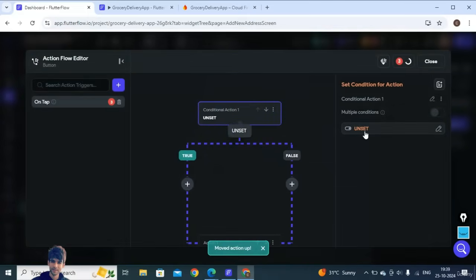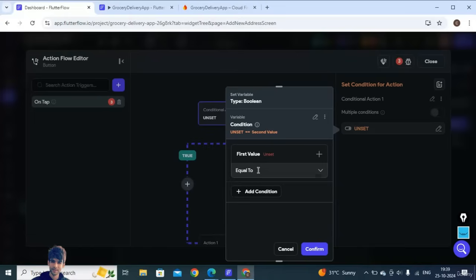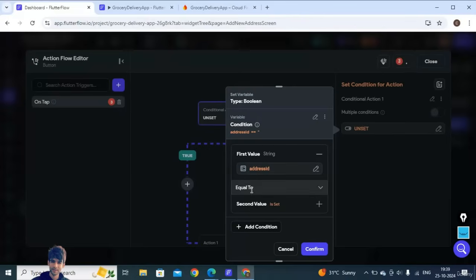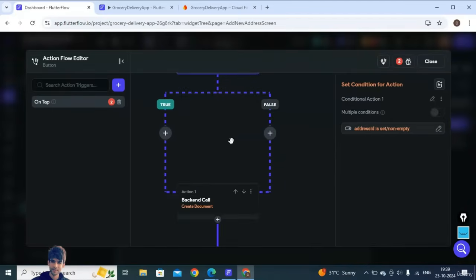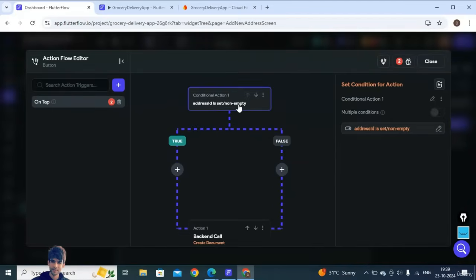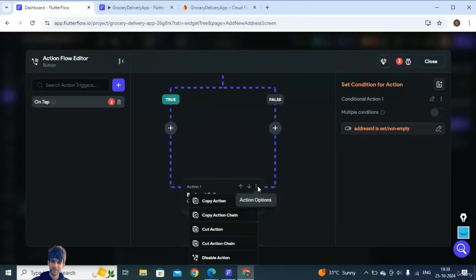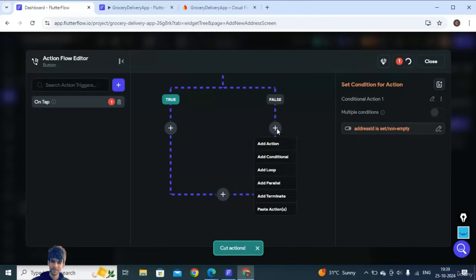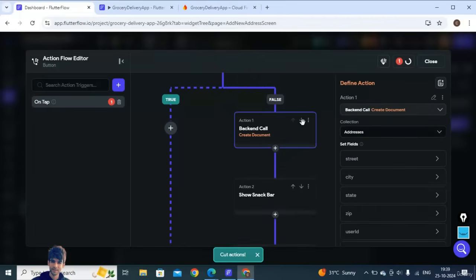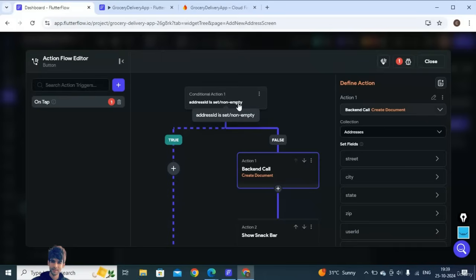Now here we will apply a check: if address ID is set and is not empty, then we will update it, otherwise we will create a new document. So we will cut the action chain and paste it here. If the address ID is not set and empty, then we will create a document, otherwise we will update the document.